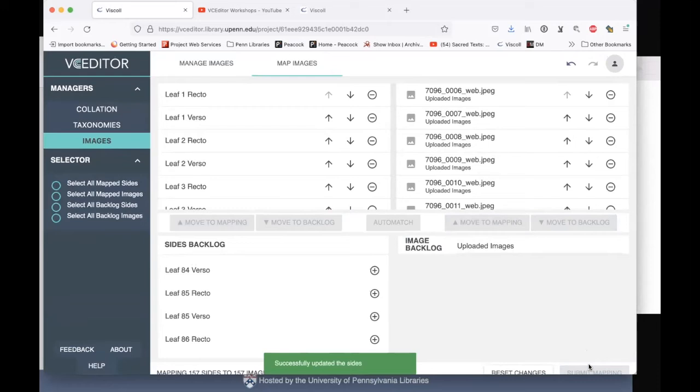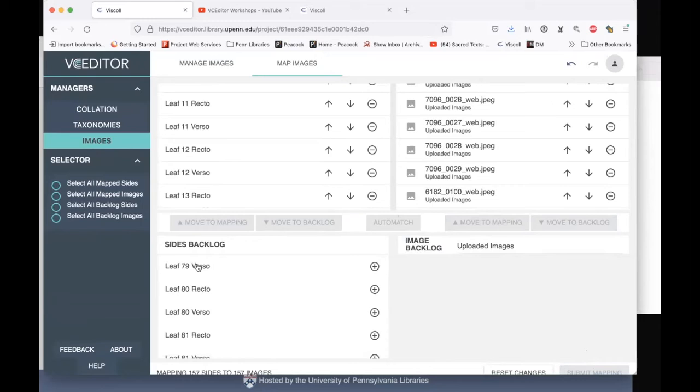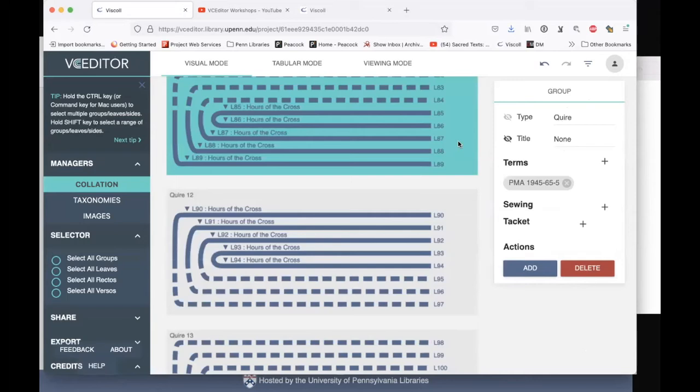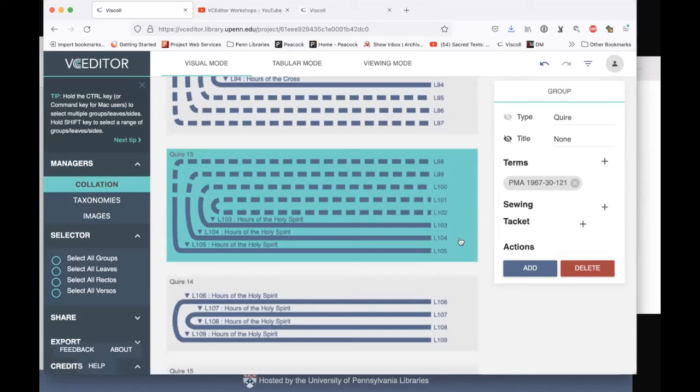All right, so now that's great, but now we've got 79 kind of hanging out because there's nothing there yet. We're going to get more of them as we move forward. So, go back to the collation, safely knowing that it's not going to delete anything. And now we have Hours of the Cross. You know what, I'm going to be weird and switch it because I do have a couple here. Here we go. Where are you?